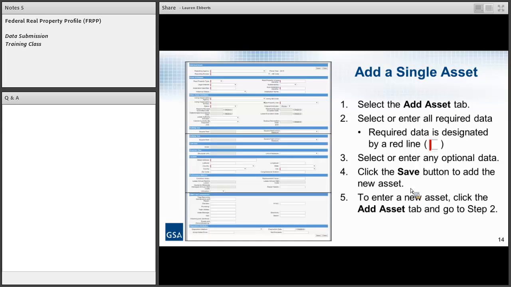If you want to add another asset, you will select the Add Asset tab again and fill out another form. If there are any questions on adding a single asset, please type them into the Q&A pod.